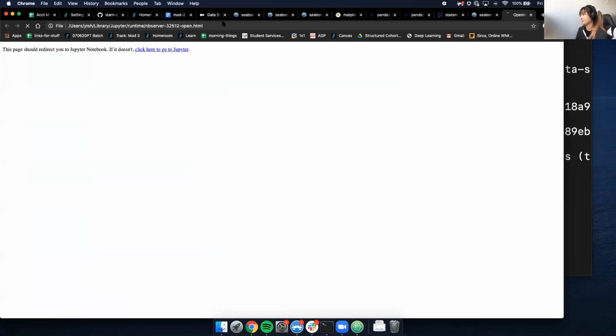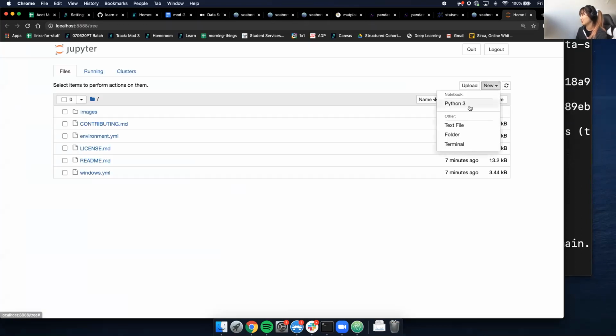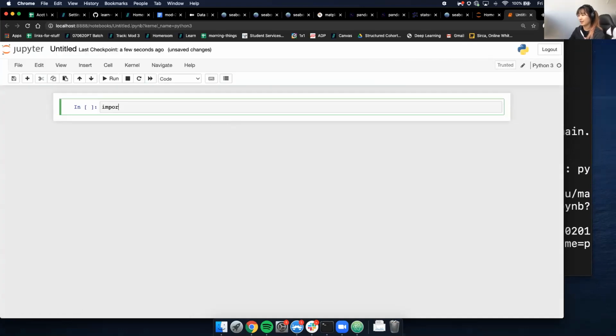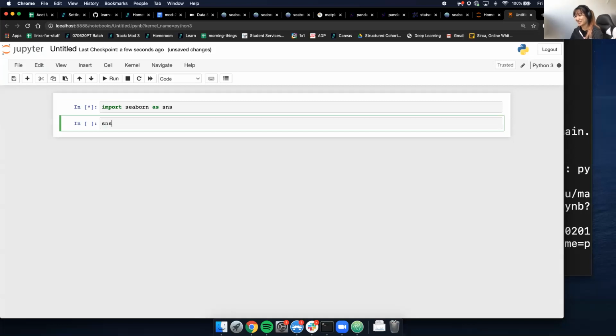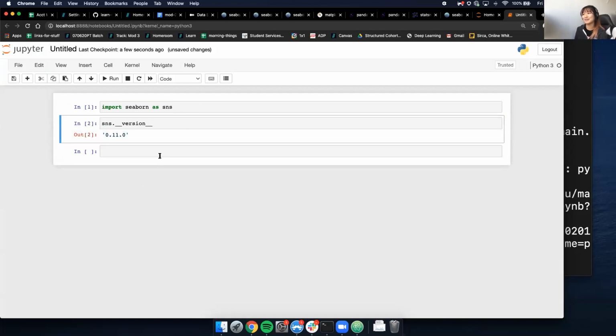Let's wait for it to launch, and we can just check the version of Seaborn. So for example, if I do a new notebook here, and if I import Seaborn as sns, I hope that this works. We can check the version by doing sns.__version__. On my computer, for some reason, the first time I run something, it just takes a long time. And there you can see my Seaborn has been updated.